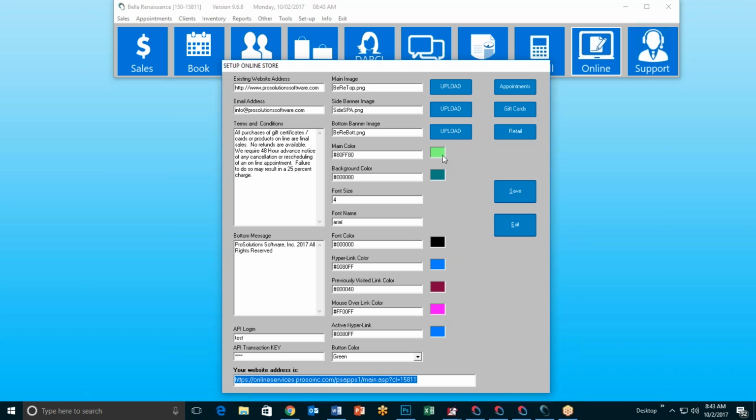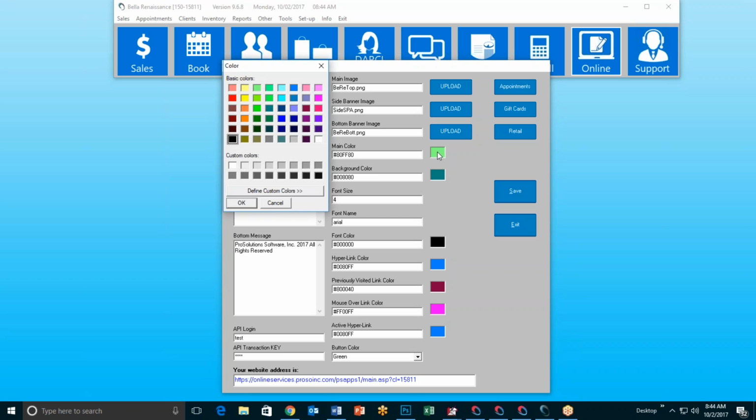But if there is no contrast, meaning if your main color is dark, then your font color should be light, like white or yellow or something like that. But if your main color is light, like I've chosen here, then you want your font color to be very dark, like a dark purple or a burgundy or a black or something like that. I prefer black, so that's what I've done here. In order to change a color, you simply click on the box.